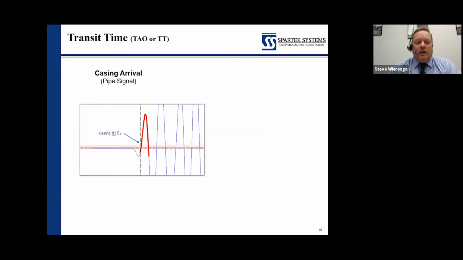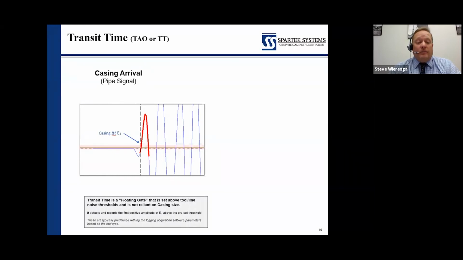Transit time is important to allow us to know that we're actually looking at the casing arrival. So here's that same free pipe signature, so very little or no attenuation of the acoustic energy coming off the casing. This time we're going to have a floating gate, and it's going to look across. It's going to be just above the threshold of the tool and line noise, and we'll see that threshold go across, and then it's going to record the first arrival that the tool sees at a certain millivolt value.